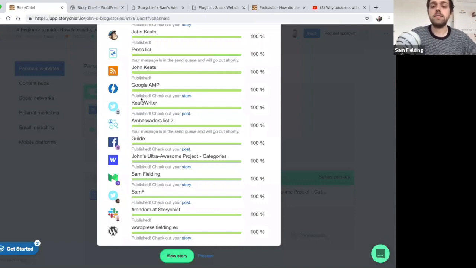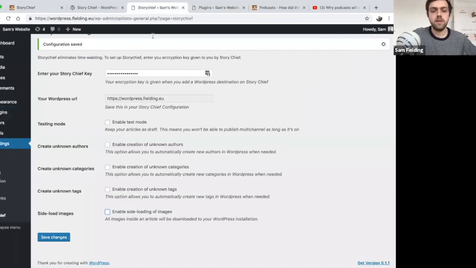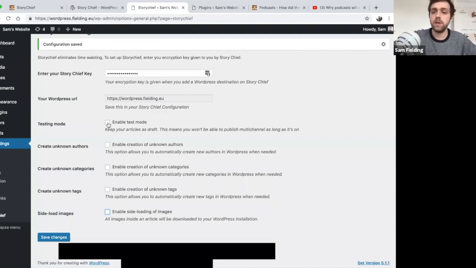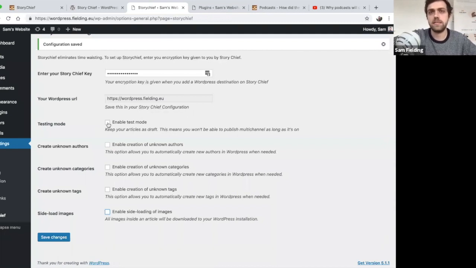No, so as mentioned, if we're back in the plugin, this test mode here is disabled by default. So by default, when you publish from StoryChief, it'll be published directly on your WordPress site and it'll be live for everybody to see. It's the same on all other channels. Anything that you share and publish from StoryChief will be published directly. It will not be saved as a test.